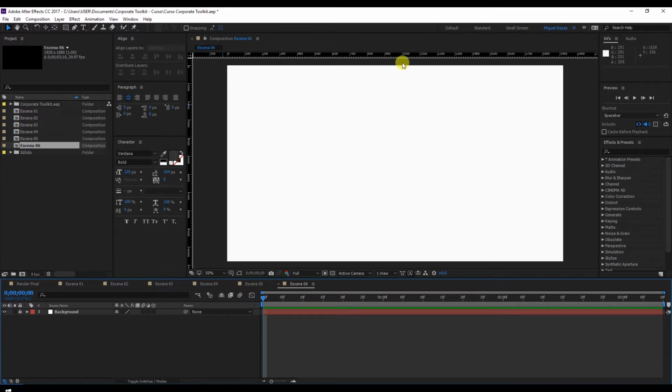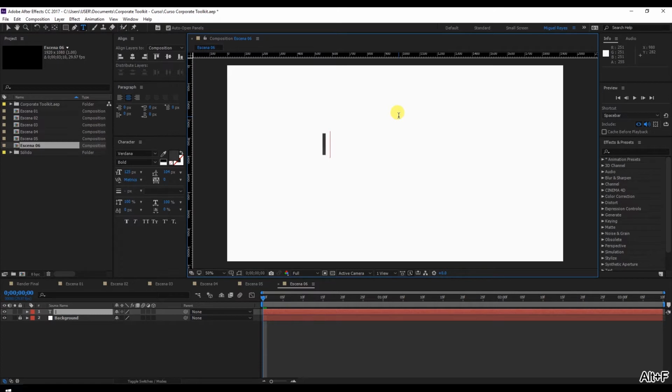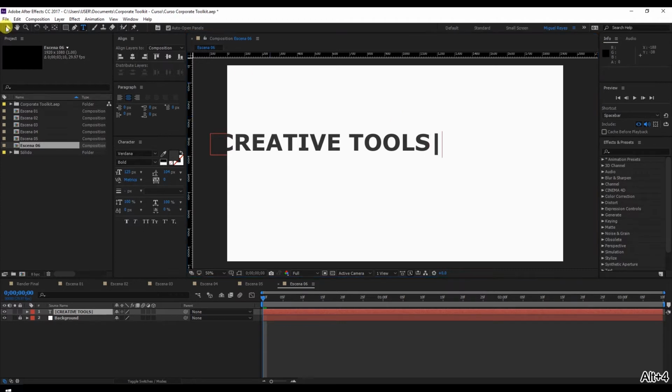Select the Type tool and click to type your text. I'll write Creative Tools. I've put this line here, which you can get by clicking Alt and 0124. I'm using Verdana font, bold 125 pixels. Make sure that in paragraph it's centered and that it's aligned to the composition horizontally and vertically.